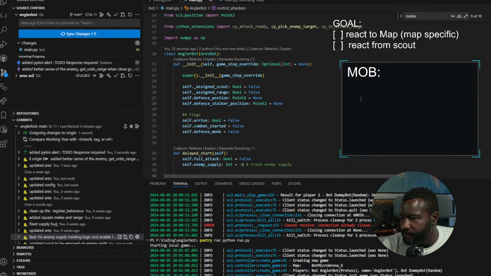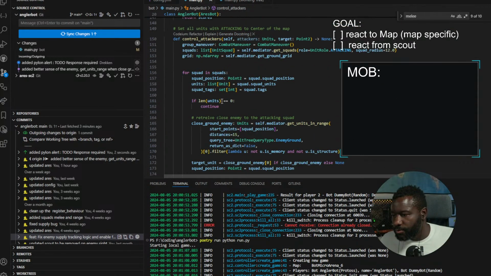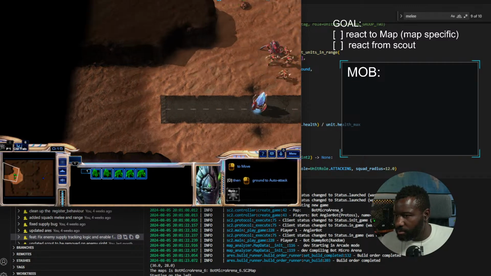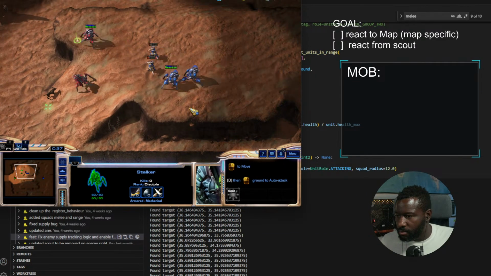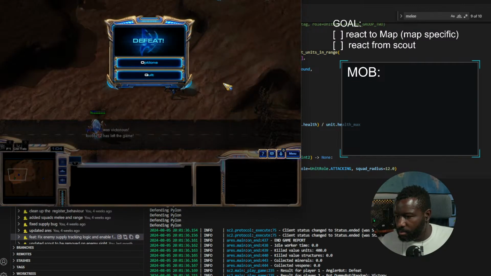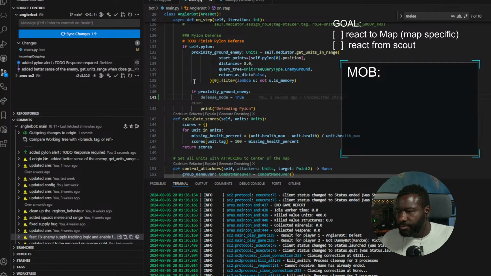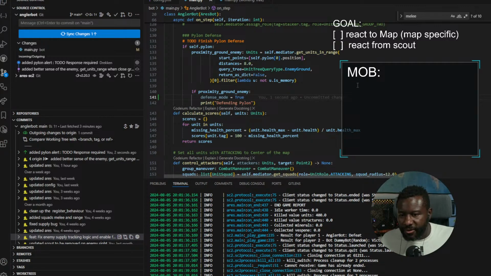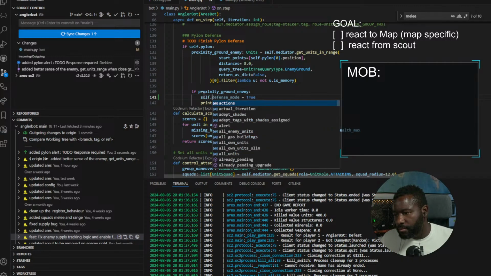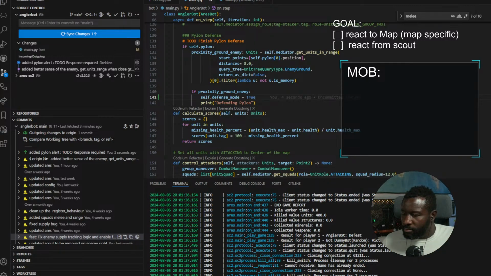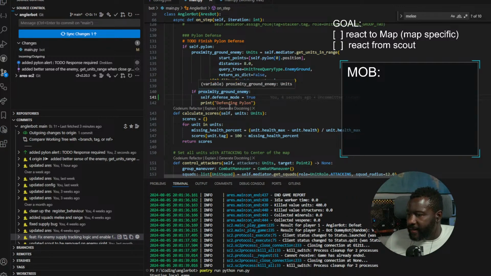Oh, you know what? We just trip our defense. So trip on defense mode equals true. So we go defense mode equals true. Is that defense mode or self.defense_mode? Self.defense_mode equals true. So we say that was true.